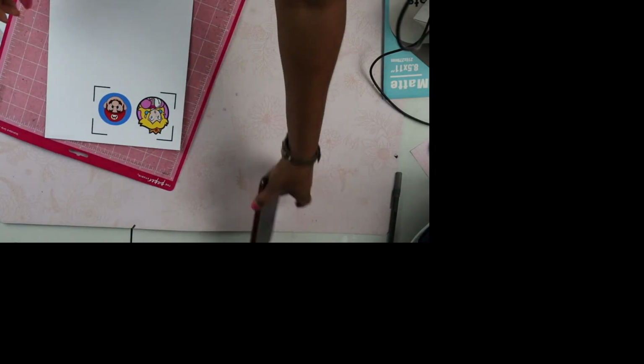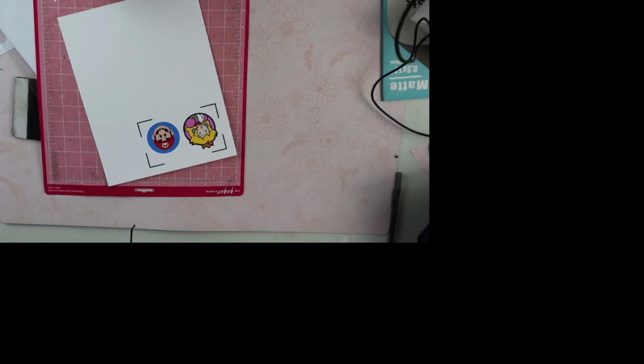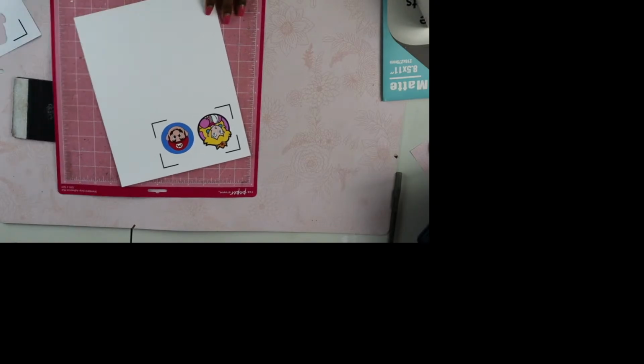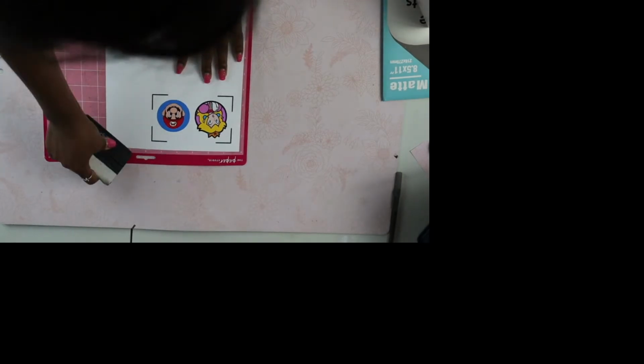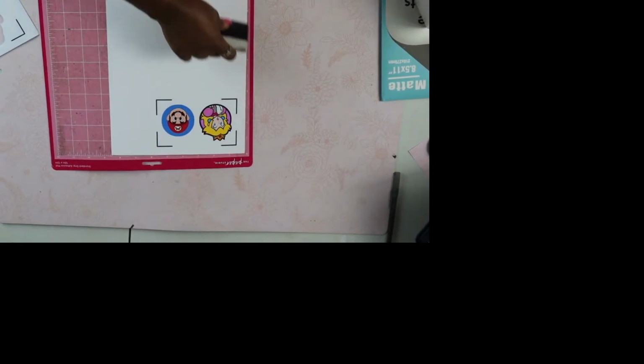Okay, so here I am, and you can see my sticker paper. Let me move this cord out of the way. Okay, this is not sticker paper either. I know I just said that. This is just regular matte cardstock, but it's glossy. So I'm going to put this down on my mat and use my scraper to press down.